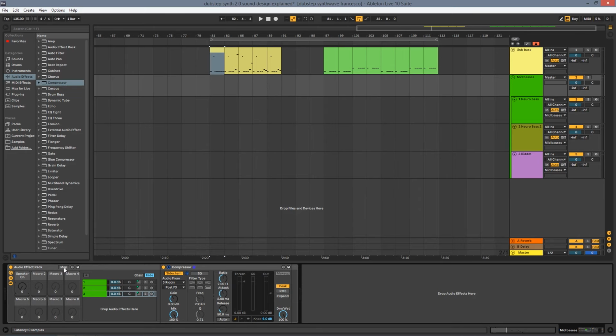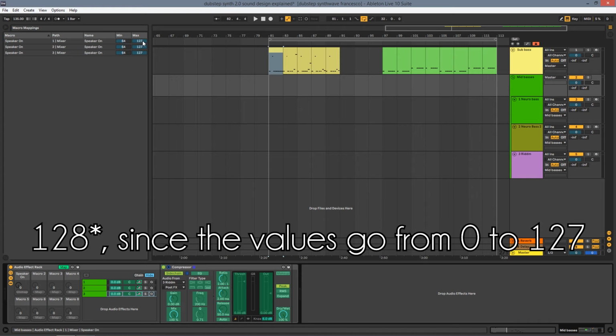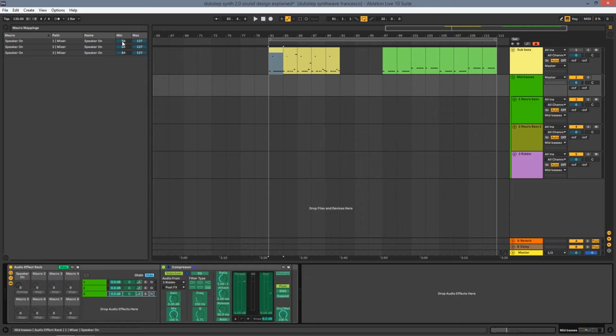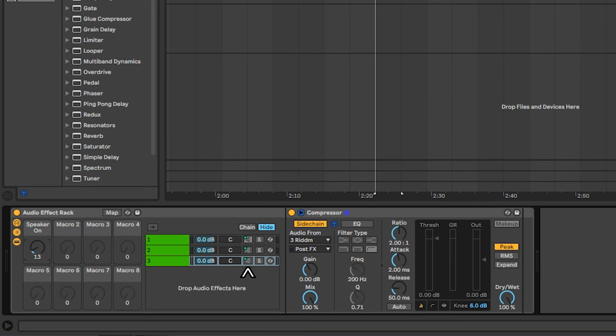Now to make the most out of it, we have to click the map button and we have to divide those 127 numbers into the number of patches that we have here. So in this case, we have 3 patches, 127 divided by 3 is about 43. So we will map those so that each patch only covers a certain value. So in this case, it's from 0 to 43, then 44 to 87, and from 88 to 127. We can close the map thing here. And now if you look over here, every time I change the value, the speaker that is on will change over here.